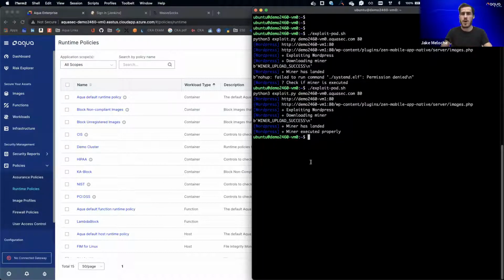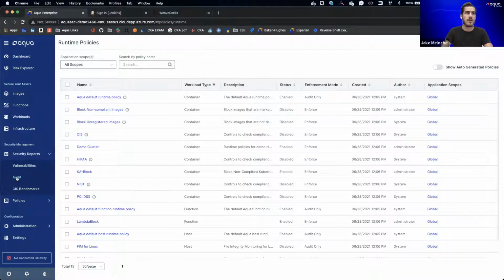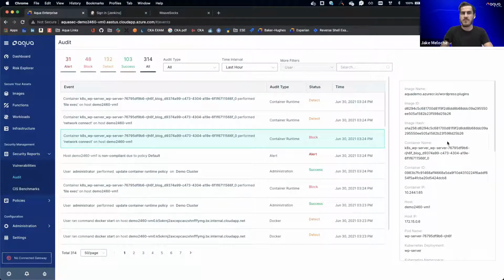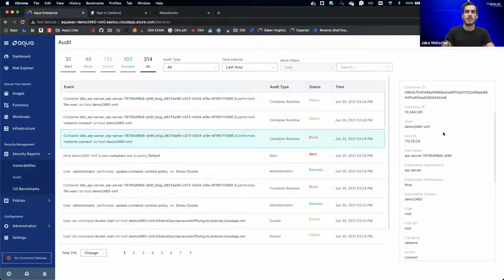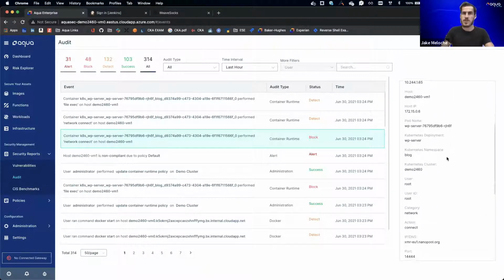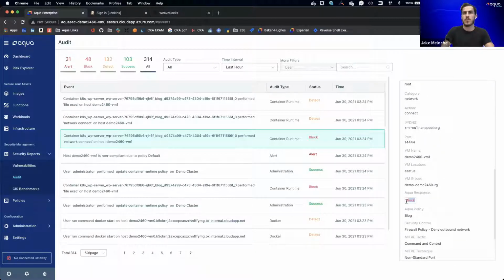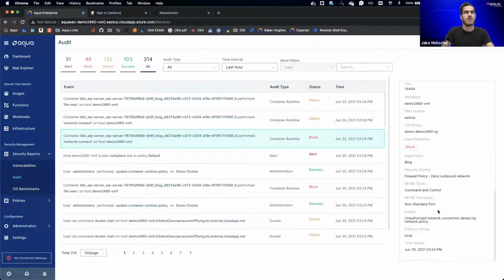So in addition to actually just blocking that event from happening, we're able to alert you to the event as well. You can see in our audit log here that we have this blocked event with all of the relevant information regarding that workload. So the name of it, the relevant Kubernetes information, because it is a Kubernetes container. And we have Aqua's response to that, which was to block it because of the network connection being made, trying to prevent the crypto miner from talking back to its network.